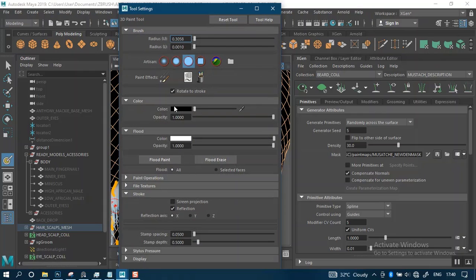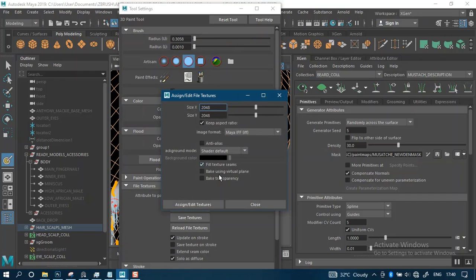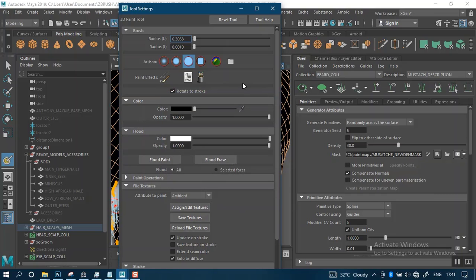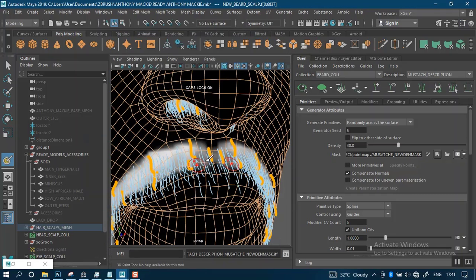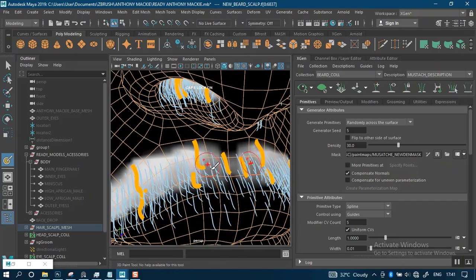Probably come in here and go to file texture, edit texture. Let's put this on 2K, assign, save. So now I have a bit of a better resolution for the hairs in here.